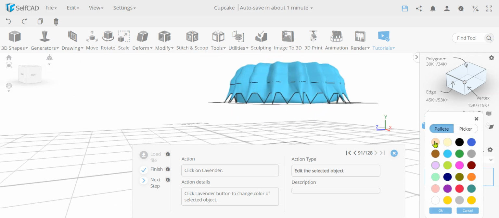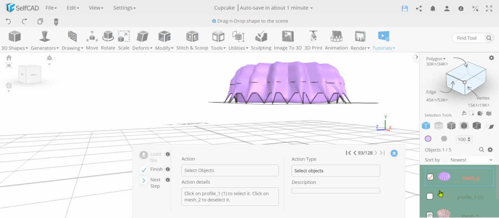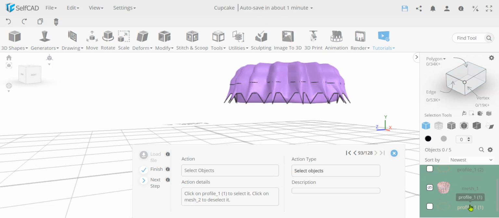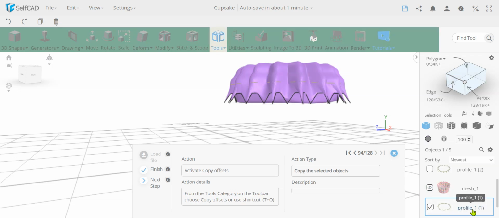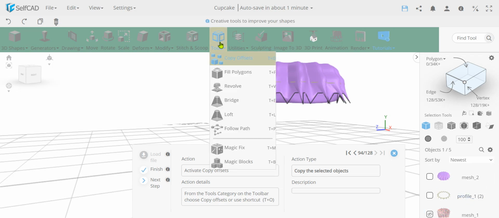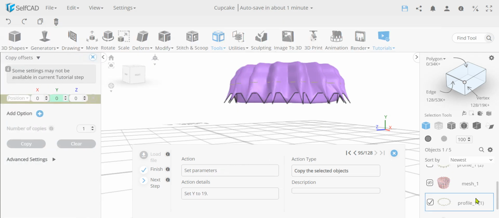Okay, so now we're going to use some styling on this. We're going to color this, and then deselect this, and we select this profile, and we are going to copy offset. So we're going to select the profile that we selected, the original start-like profile.